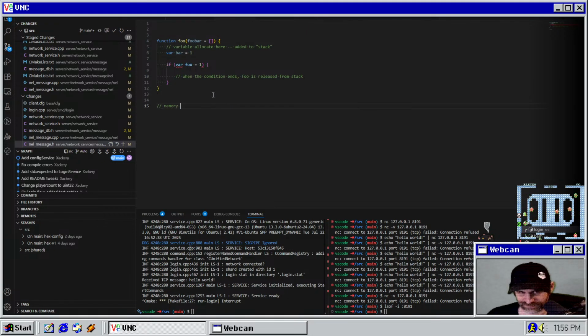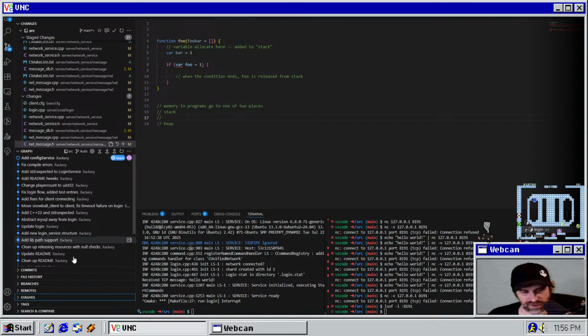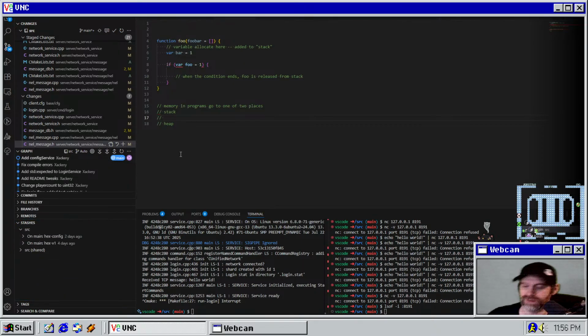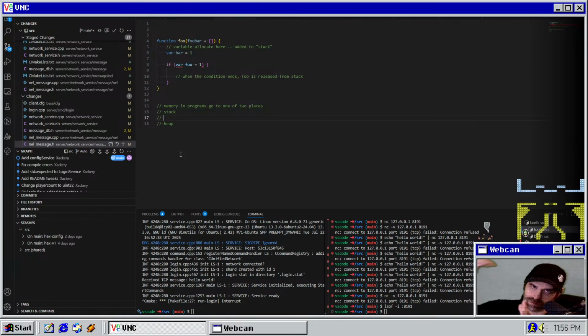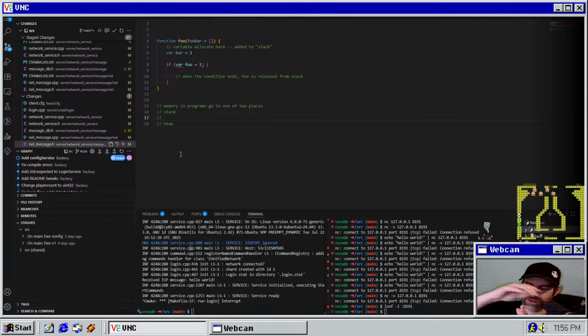Basically, memory in programs goes to one of two places: the stack or the heap. The stack, if you've ever used a debugger, is what's called a call stack. You can think of it like function A calls function B, calls function C, and there's a breadcrumb. Each of these function calls is a layer on the stack, and once the function exits, the stack releases that layer.